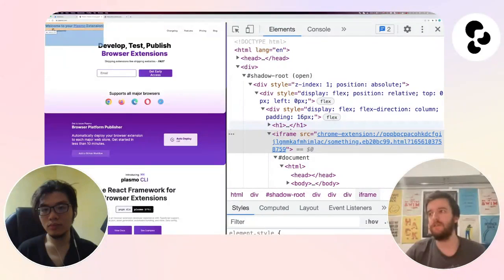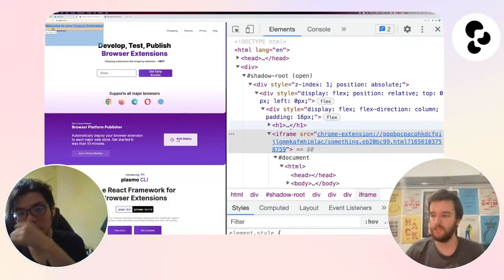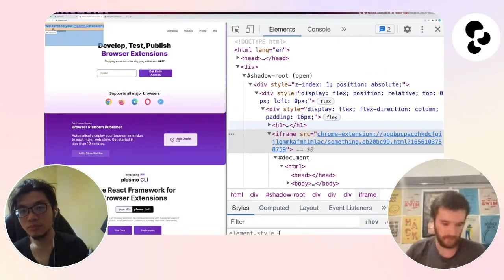The other limitation of this is if you're doing execute script on background and you want to inject a web accessible resource into the page, that is tricky, and you'll have to do some weird hacks.